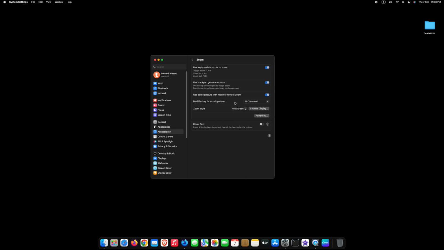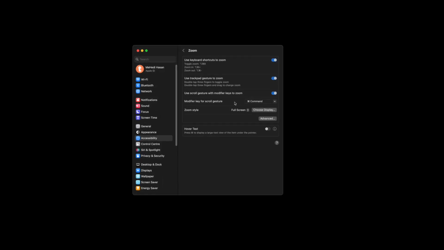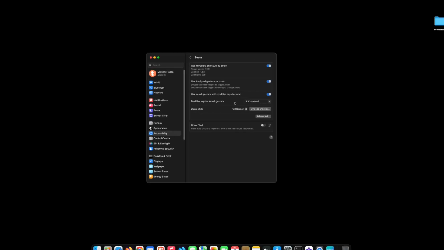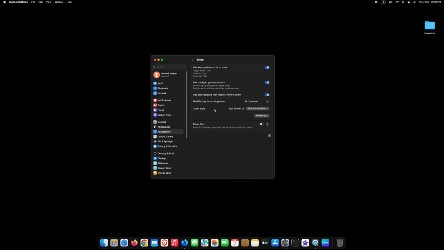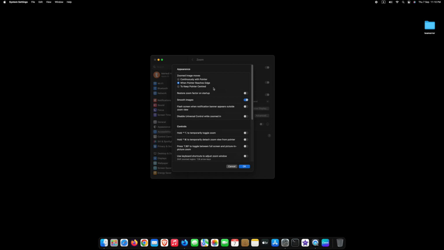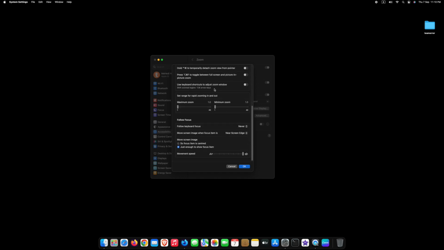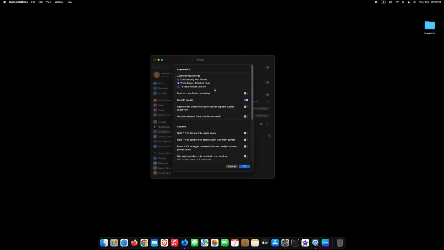We have successfully finished the basic setup. Now press Command and scroll with your mouse or trackpad to zoom in and zoom out. You can also try different zoom styles from here. Now, click on Advanced. You can find some options to modify your zoom experience. Read this carefully and turn on any feature which you want to use.